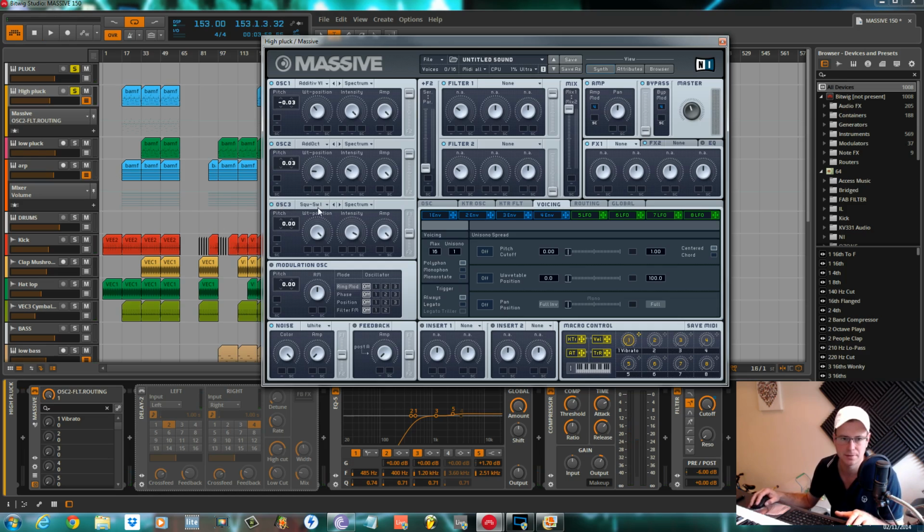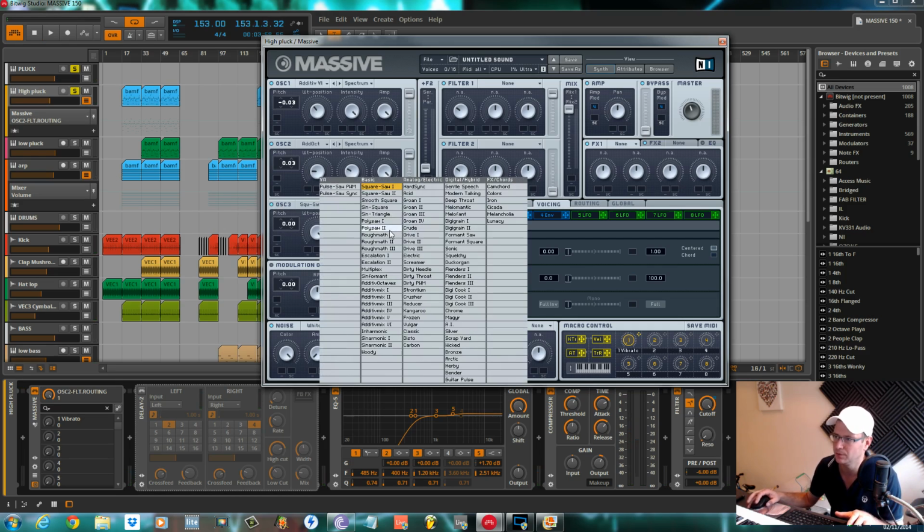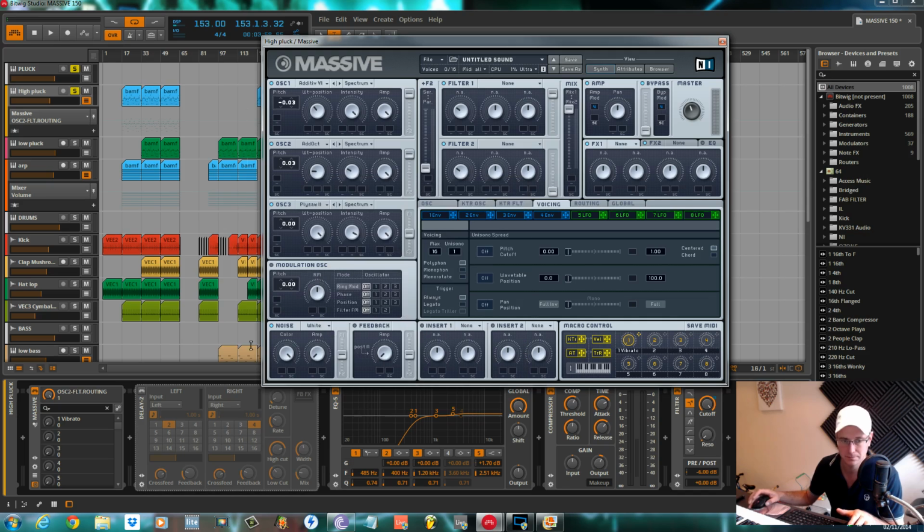Oscillator 3 we use as well. This one is a Polysaw 2. These are all from the basic waveform list, so everybody who's got Massive should have these. Offset this one negative 0.6. Wavetable position all the way negative left. Intensity at full. Route it only to filter 1 again.